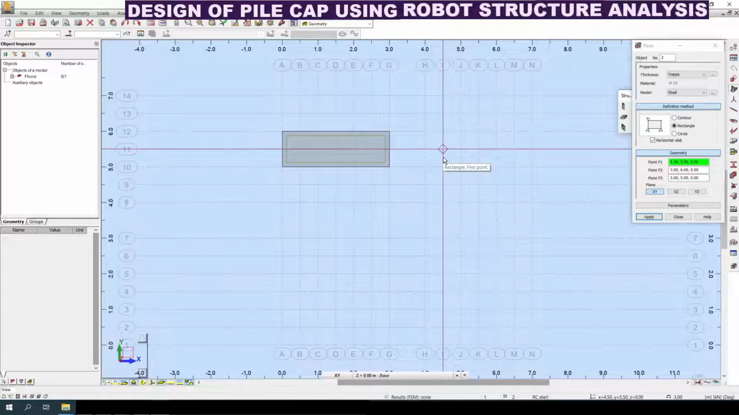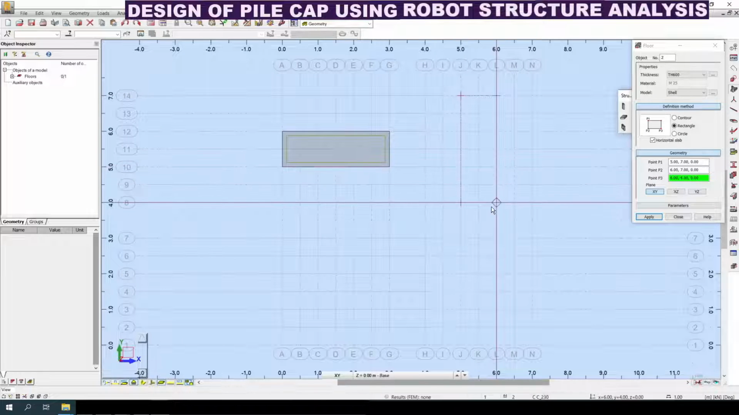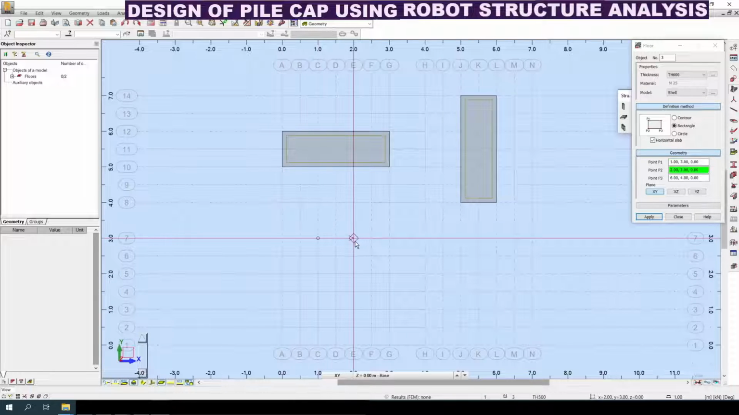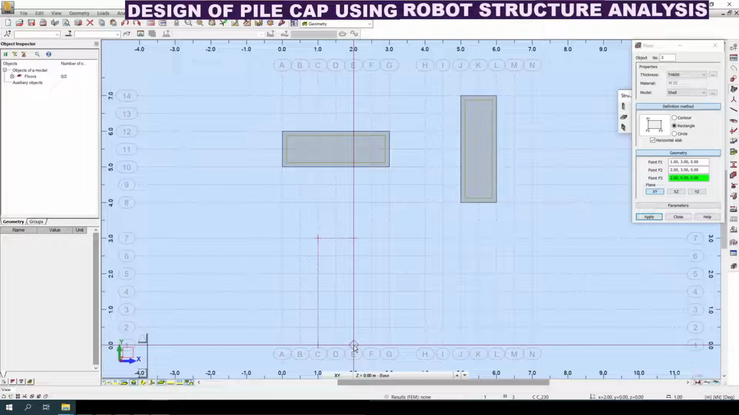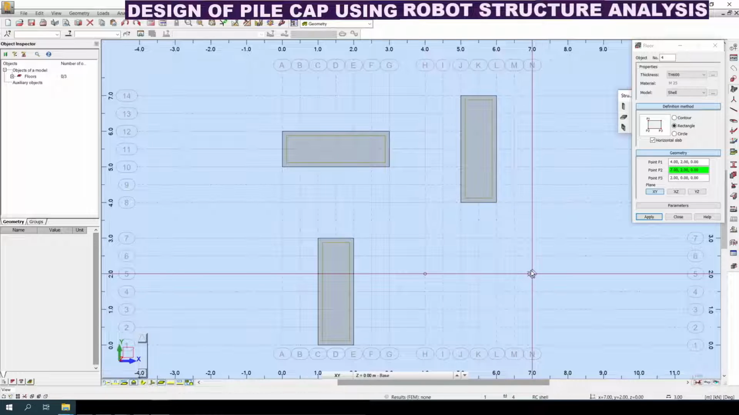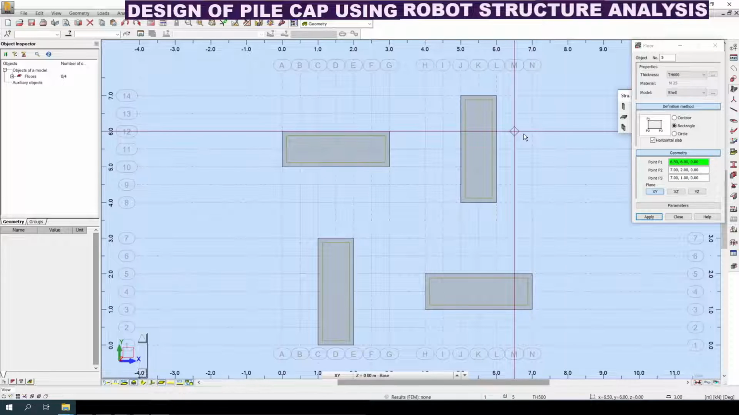Next pile cap starts from J14 and L14, J8. The third one starts from C7, E7, C1, E1. The fourth one starts in H5 to N5 and H3 to N3. So now I have created the 4 pile caps.